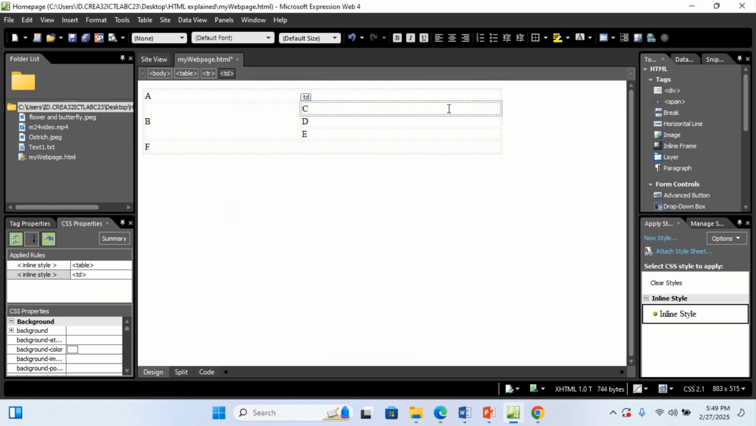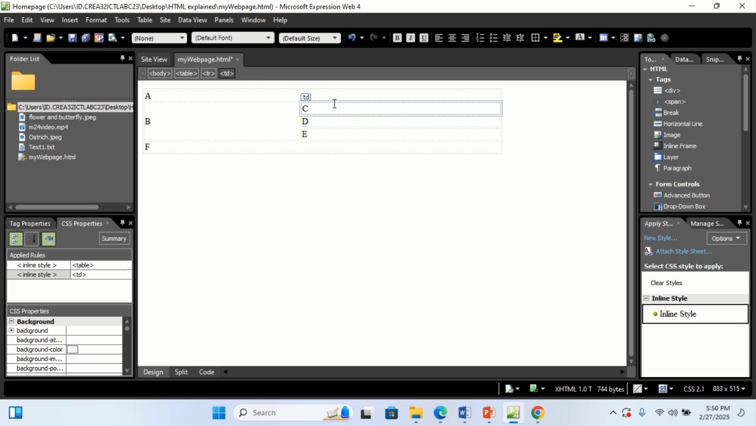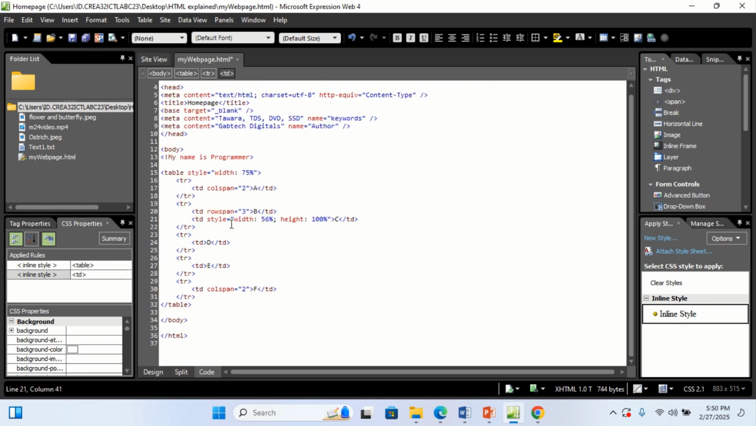So depending on whatever they ask you, you can do that. If you come here, you will see that I've shown you how you can insert a table and specify table and cell properties. Do you get it? One other thing I want you to take note of is that everything we have done here, if you go to the code view, you will see them here.